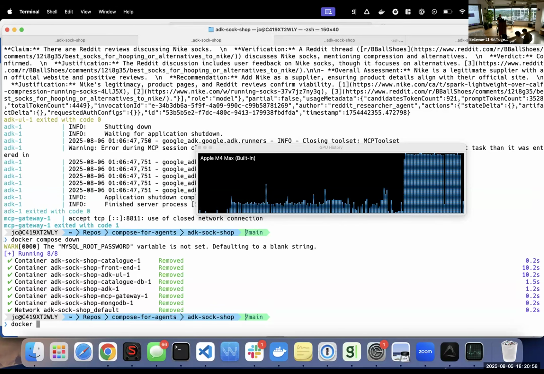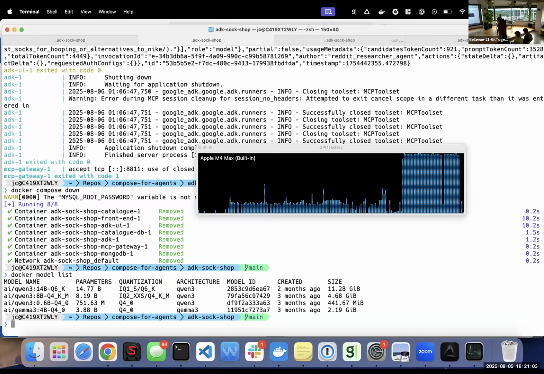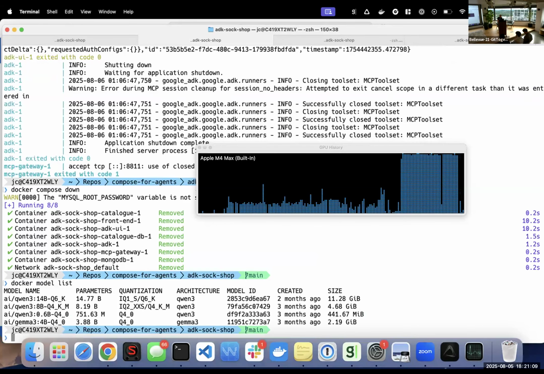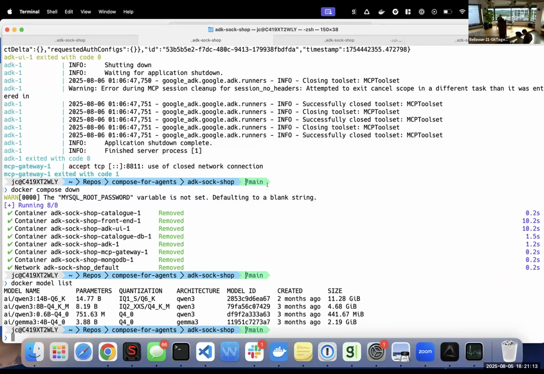And while we're here, I'm just going to pull this up. Everything that I'm doing from Docker Desktop, you can also do from the command line. So here you can see I've already pulled down 4 models. I was using one of the smaller ones, a 14 billion parameter model. But these are on my machine and runnable from Docker Compose.